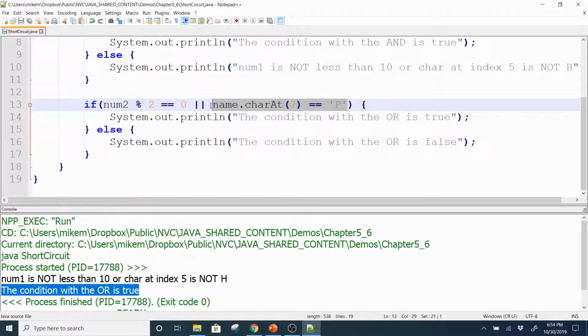Like that's a short circuit. I didn't even bother checking that second part of that condition. All right. Okay, so just keep that in mind. It's actually used a lot, right? Especially in Java.